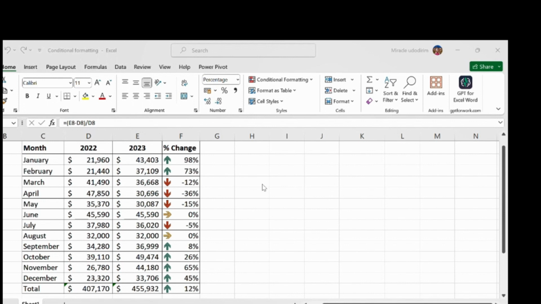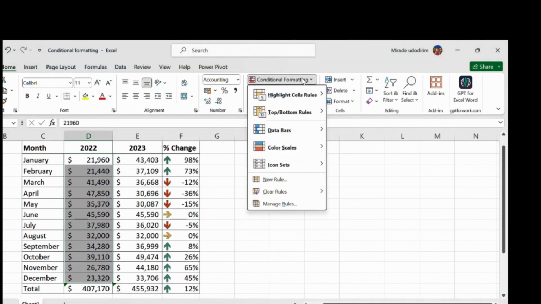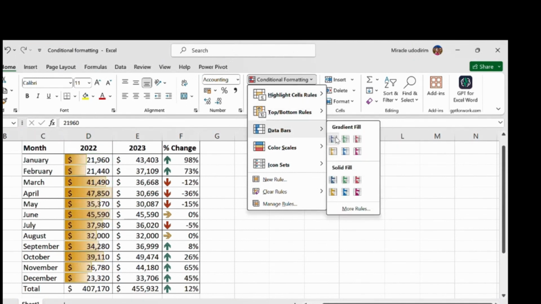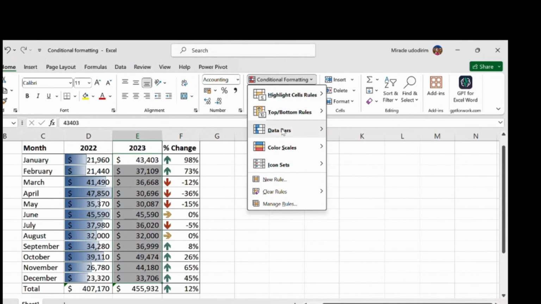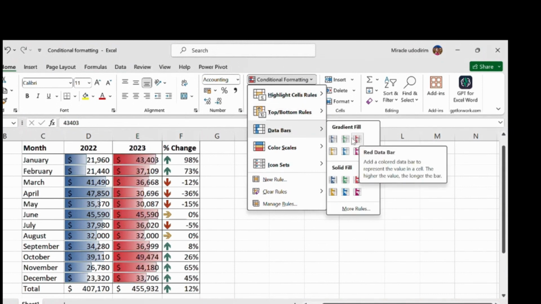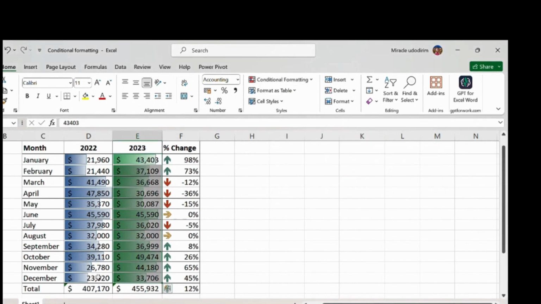So assuming I want to add data bars to the revenue generated both in 2022 and 2023, I can just come here and highlight all this and go to conditional formatting here and go to data bars here. Then I can start to use a gradient fill with this color or this color, any color at all. Okay, so let me use a blue gradient fill, and I can do this to this place as well. Conditional formatting, data bars, and I can use this gradient fill. Okay, let me use green over here. So this is it.